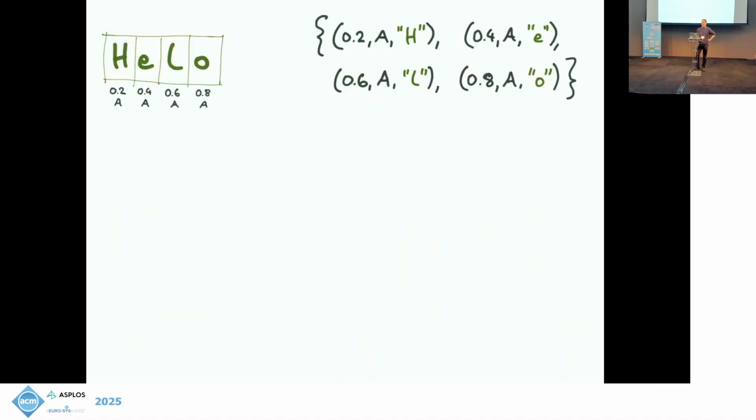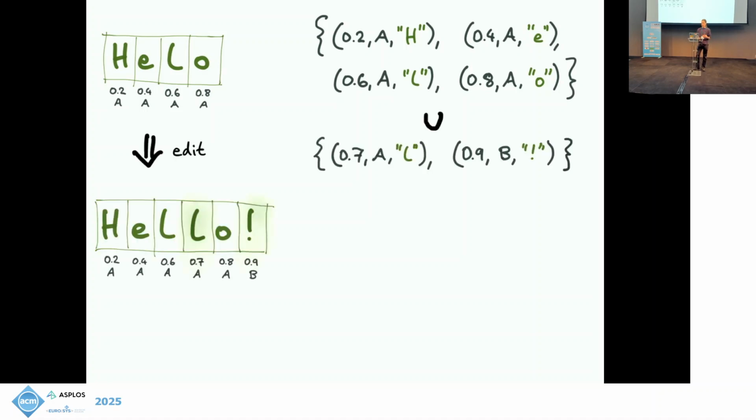You can think of it as this set of tuples where each character is tagged with a number and the ID of the device that inserted it, which is A in these examples. And now if you want to apply some edits, such as inserting L at position 0.7, inserting the exclamation mark at 0.9, it's easy. We just take a set union and you get a merged document.